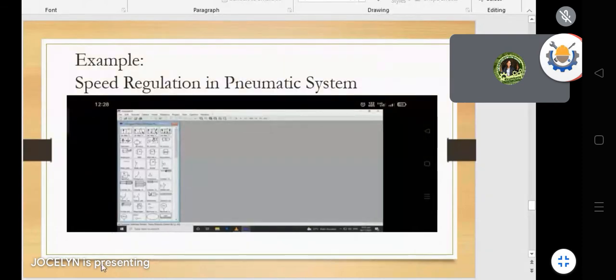Okay? So this is an example, guys. We use software for plotting the connection of the one-way control, so you will see how it is done.